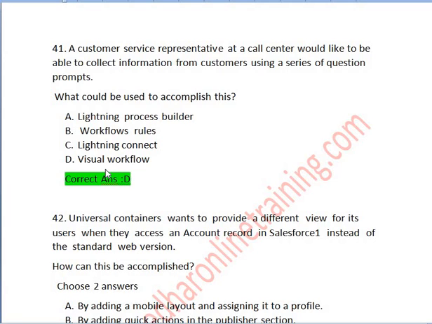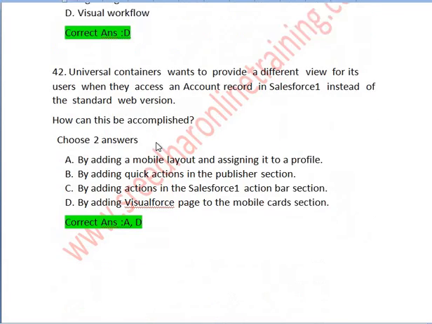Before we saw one question where they would like to guide with the help of a set of pictures. That time also we took visual workflow. Before that we saw one more question, how to capture the answers for a set of questions. That time also we used visual workflow. Three cases we have observed up to now: series of question prompt, series of questions, and guiding with the help of a set of images. In all 3 cases visual workflow is the answer.